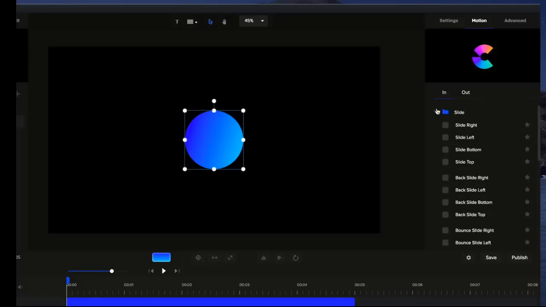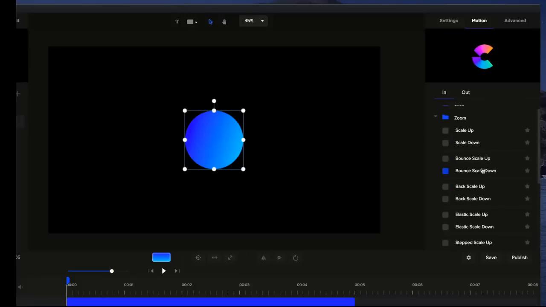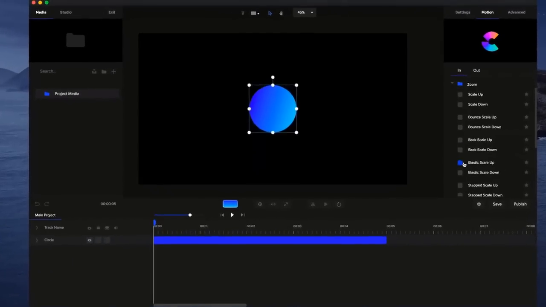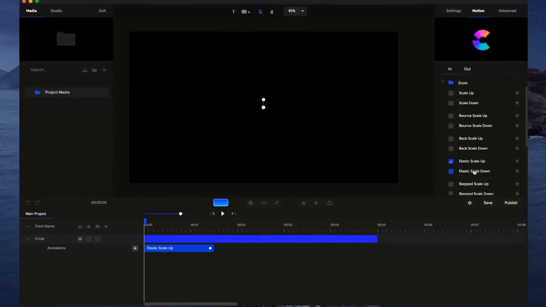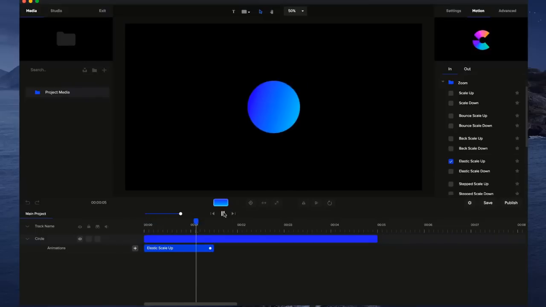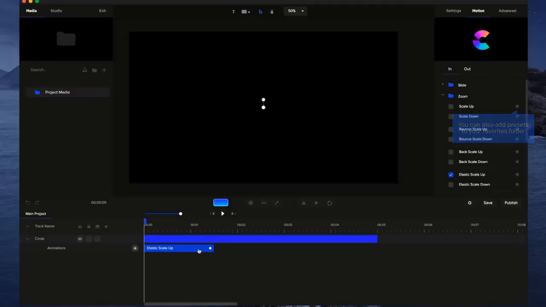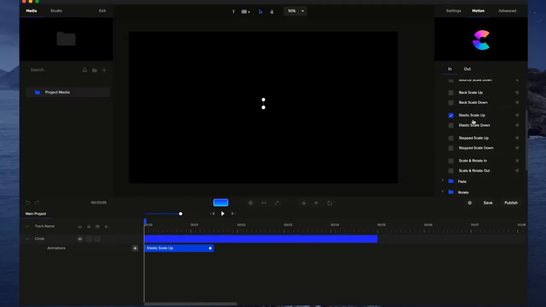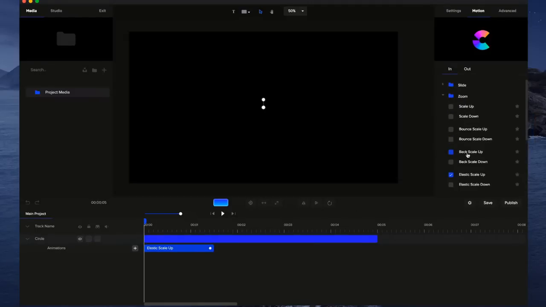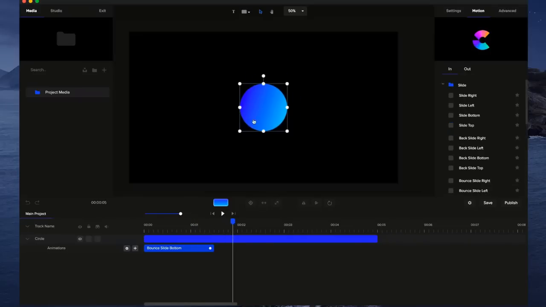So let's say, for example, we want to create a zoom animation, and I'm going to go with elastic scale up. I just simply click on it to preview, and if I want to add it, I simply click on the checkbox, and that adds the animation to the element. So it's as simple as that. You can also select different animations. So let's say we want to go with something like a bouncing ball. So I could go to slide, and I could go to bounce slide bottom, this one here. If I apply this one to the shape, I can click and preview this, just like that.